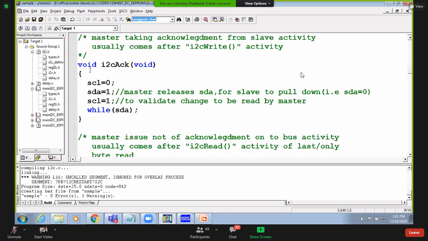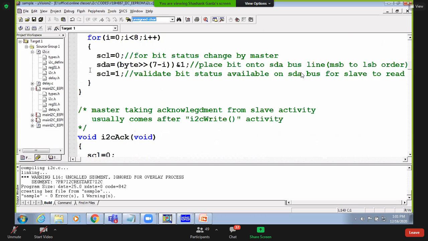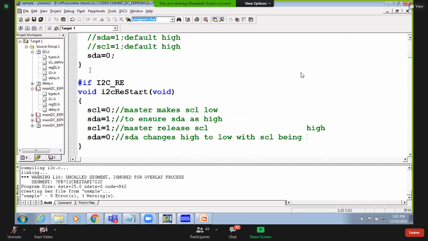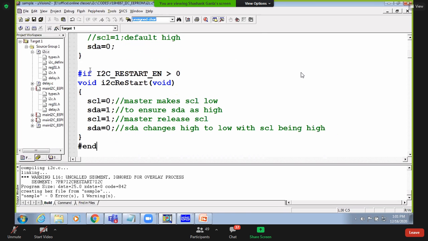Hash if I2C restart enable greater than 0, hash end. Okay, people. So all those routines, whether I want them to be there in the part of the compilation or not, I'm able to decide using the conditional compilation. Now save and cross compile.